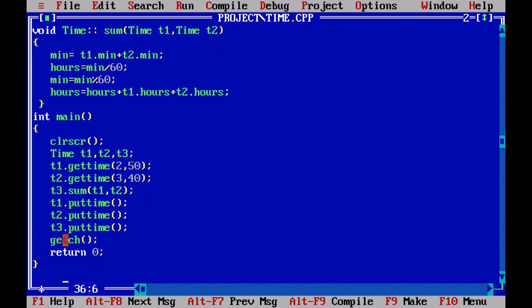In the main function we have created three objects, t1, t2 and t3. So t1.getTime will initialize time to 2 comma 50. t2.getTime will initialize 3 comma 40, and we have called the sum function here using object t3, and we have passed t1 and t2 as arguments. In this same way we use objects to pass arguments to the function. Okay, and we have displayed the time using the putTime method.